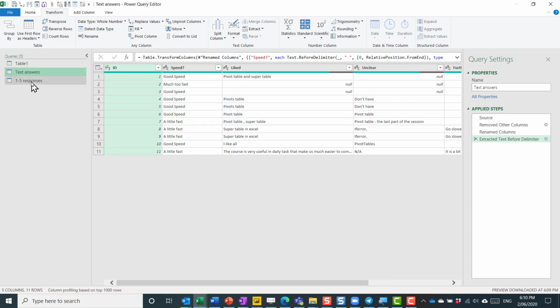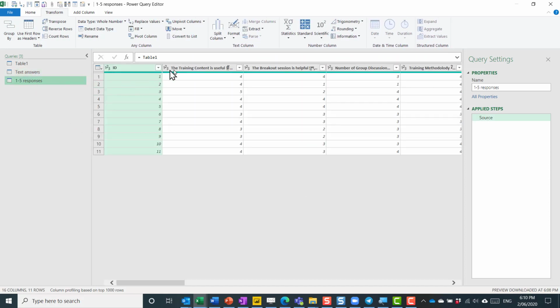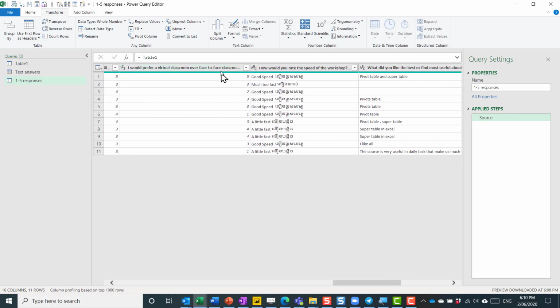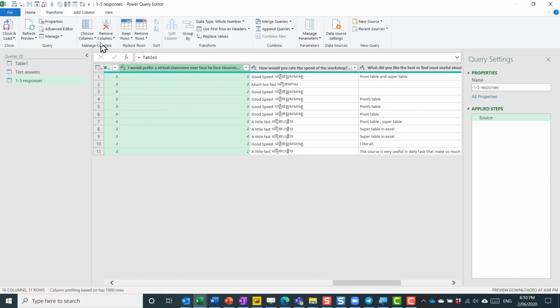So now I'm going to go to the other one, and in this one I'm also going to choose the columns that I need. I'm going to do this in another way. I'm going to select all the columns that are useful right until the 1 to 5 ends. Hold down Shift and click there so it selects everything in between. Then go to the Home tab and choose Remove Columns, Remove Other Columns.